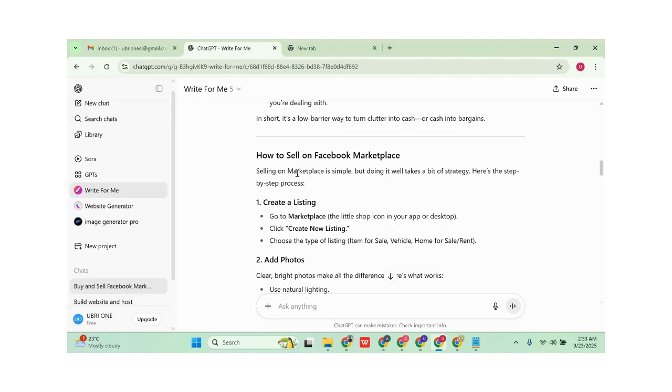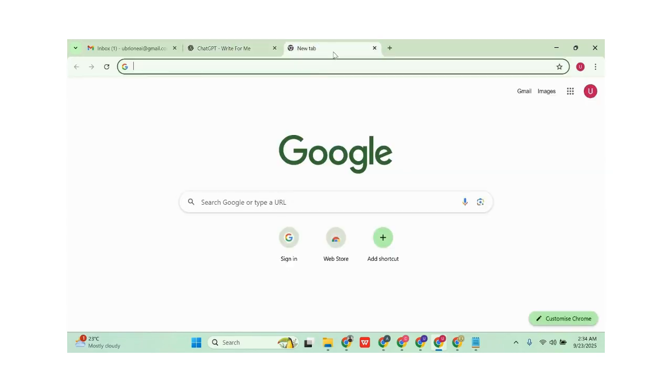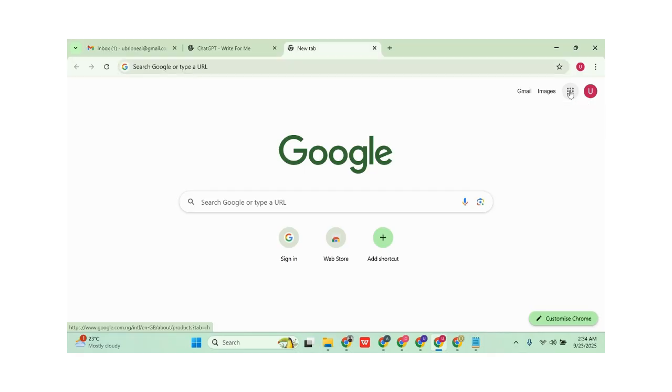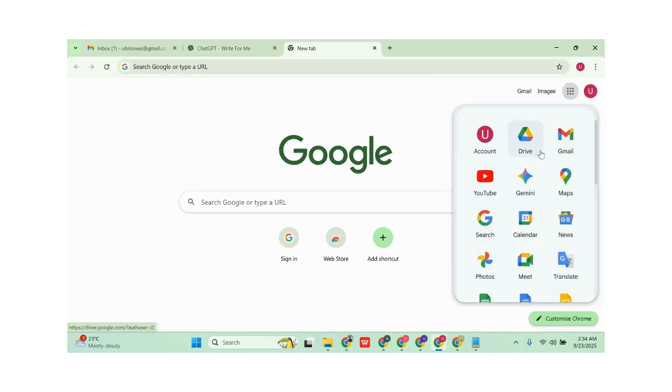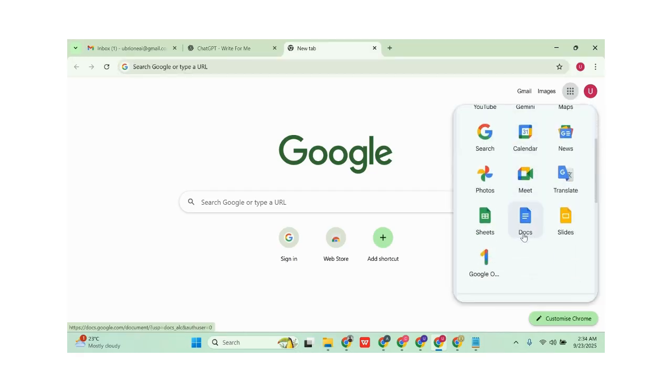So, to make it easy, what I do is I make sure I have a copy of all my documents, all my blog posts, all my articles on Google Documents. How do I get there? Remember, here on the top right corner, you have all the Google apps. So you left click on that, scroll down, you see Docs. That's it. This is it. You left click on it.